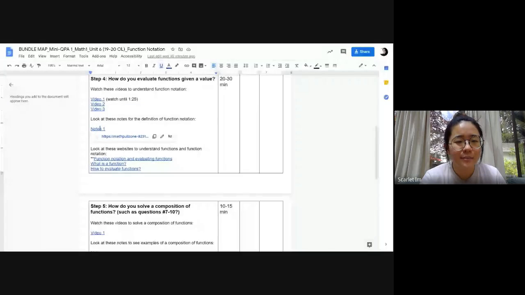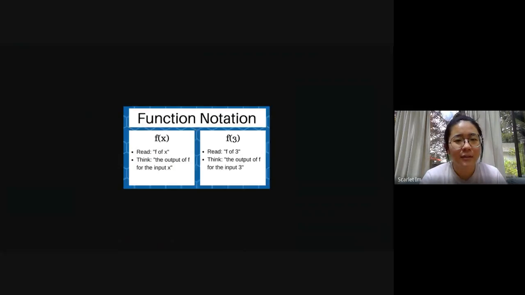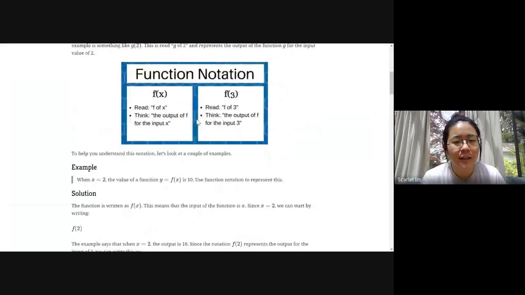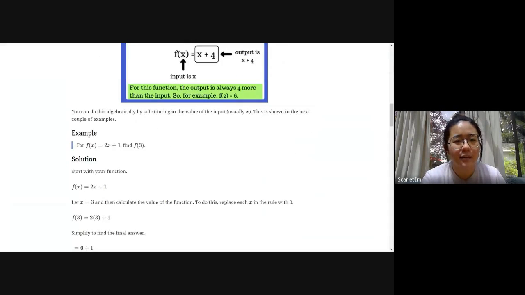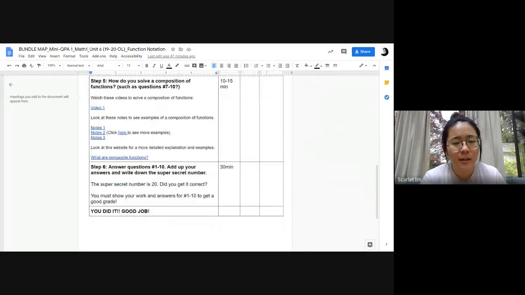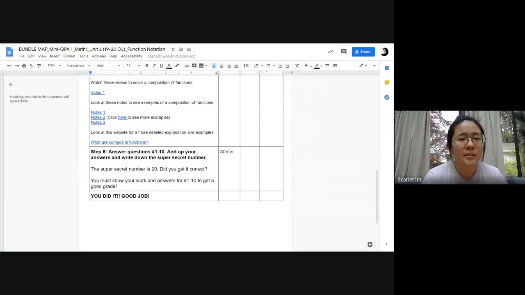Oh, I just X'd out my presentation. Here, let's go back. There's your videos. I have some notes here where if you click on it, I give you this image that you can read. And this one is a great website that you can look at that talks about what function notations are and how to use it and examples and things like that. So after doing step 4 and step 5, same idea, you want to just go back to your packet and answer those 10 questions. So let me show you what those 10 questions look like.